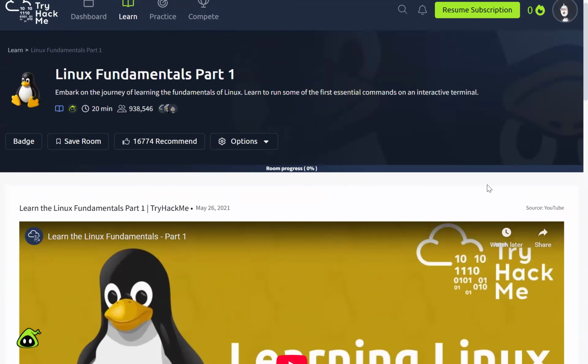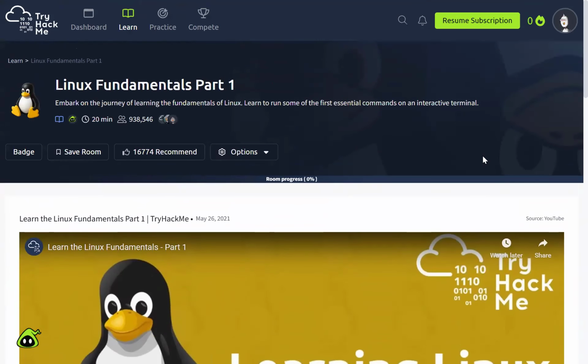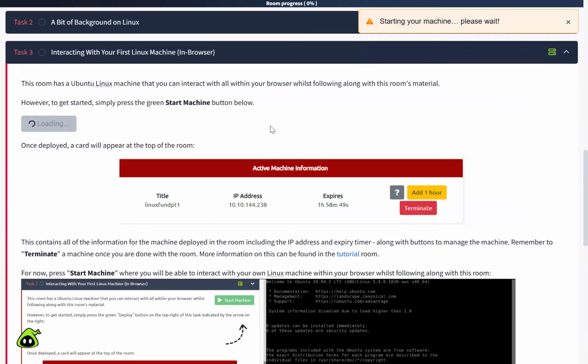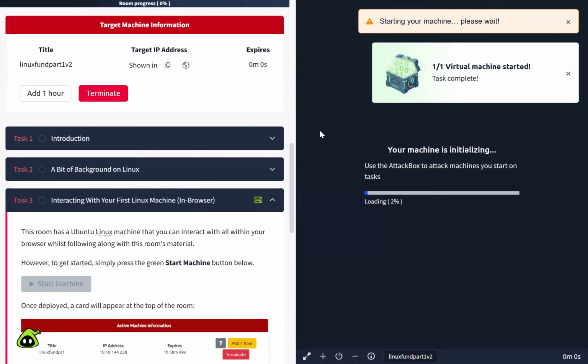Where's the start machine button? There it is. Okay. Start up a bit. Should have started earlier.